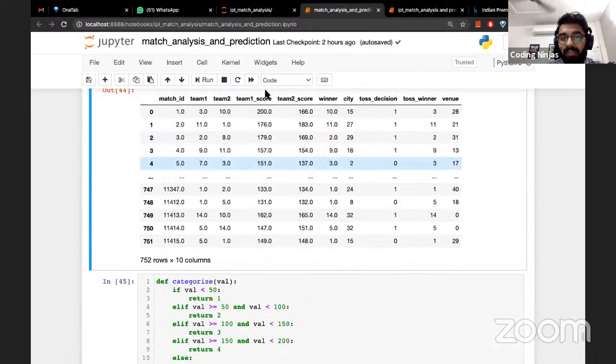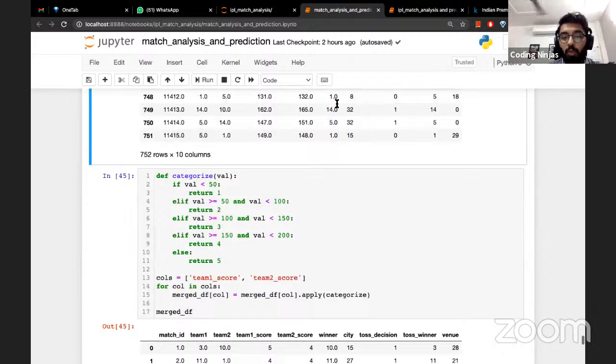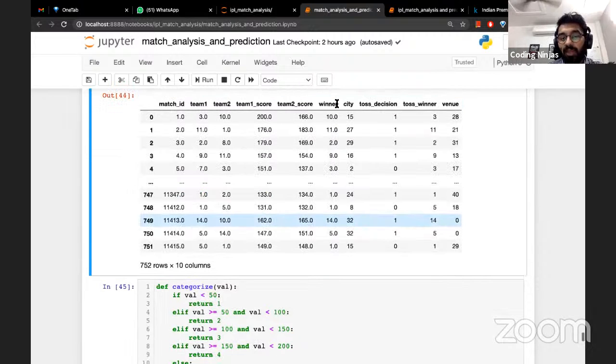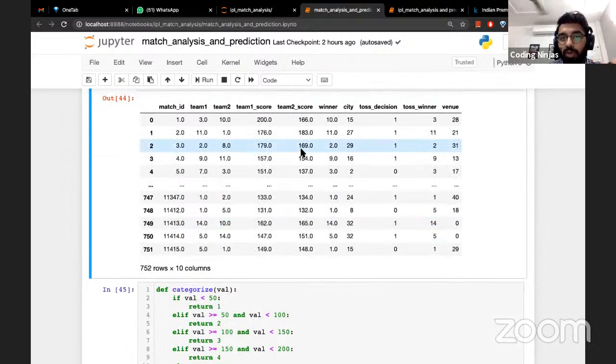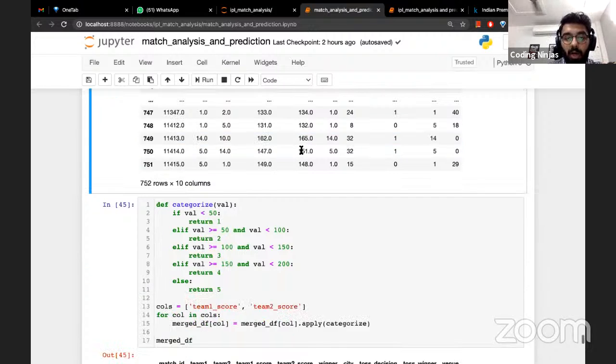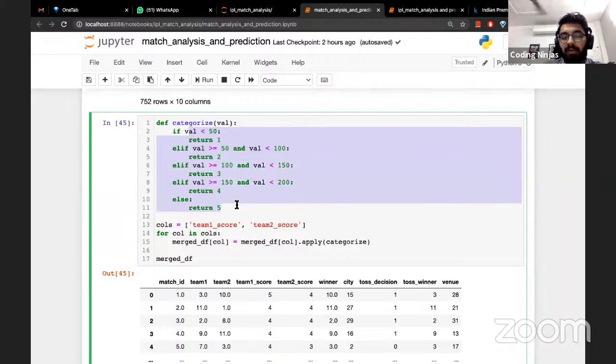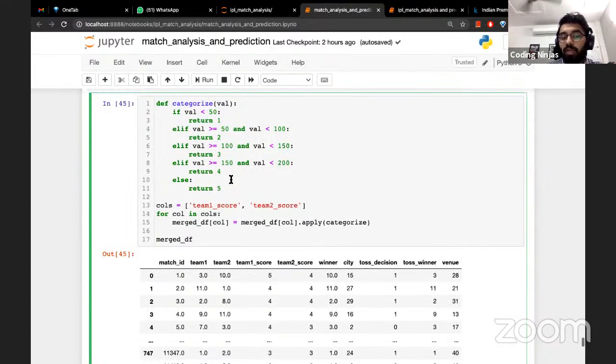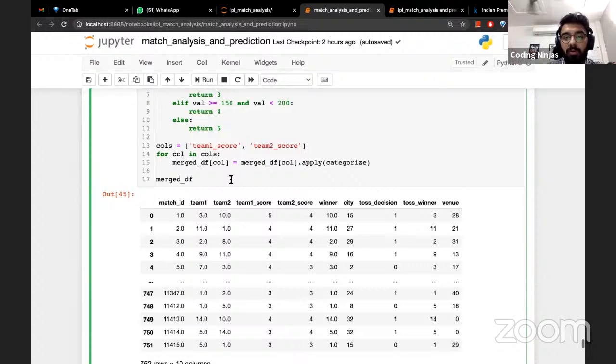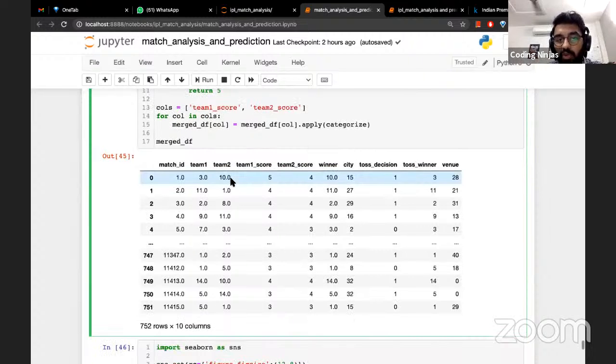So how will you predict the score? This is going to be a regression problem, but you can convert it into a classification problem. How? You can set the criteria that if the score is between 0 and 50, you encode it as 1. If the score is between 50 and 100, it's 2. If it's between 100 and 150, it's class 3, class 4, and so on and so forth. So you can categorize those columns.